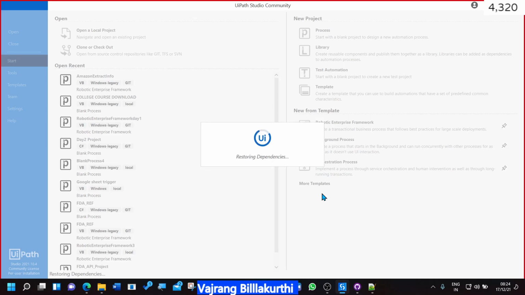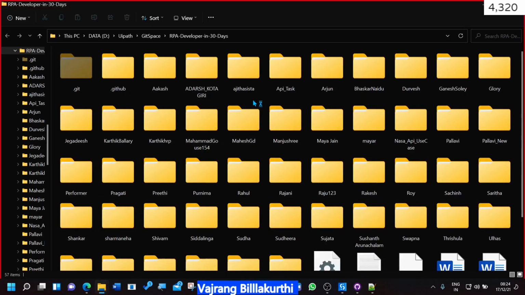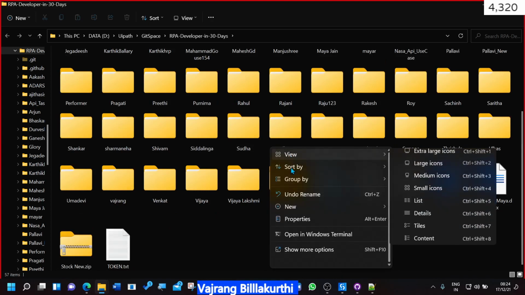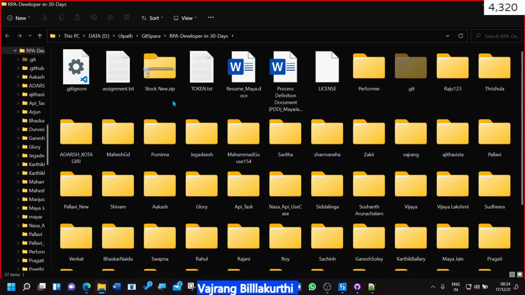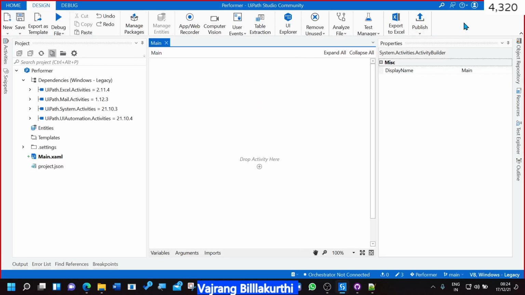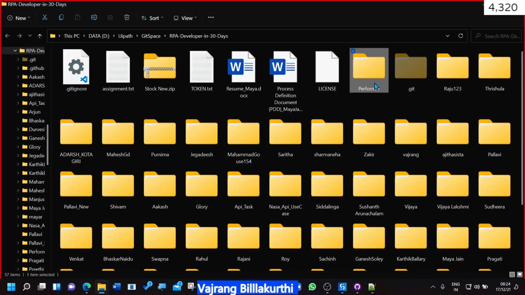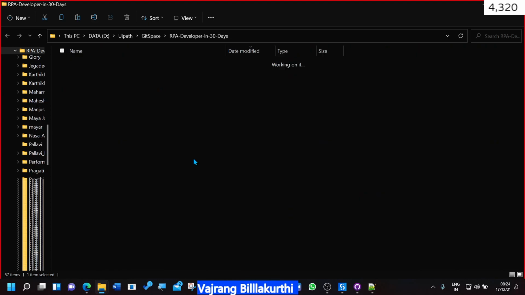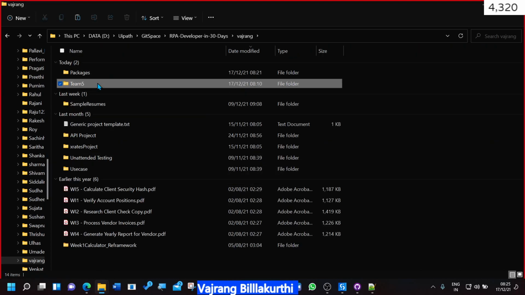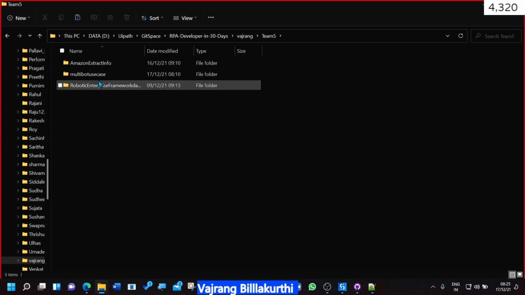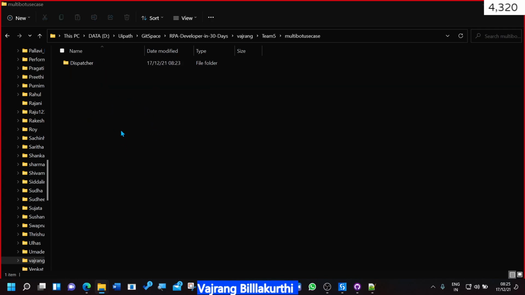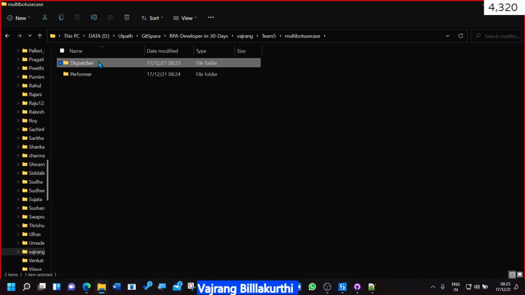So we are creating a performer. Let's see. I think I mapped it in a different place. Okay, let me just close this. Performer should be added to Vajrang team 5 multibot use case performer. So if you see, dispatcher is separate code, and performer is a separate code.